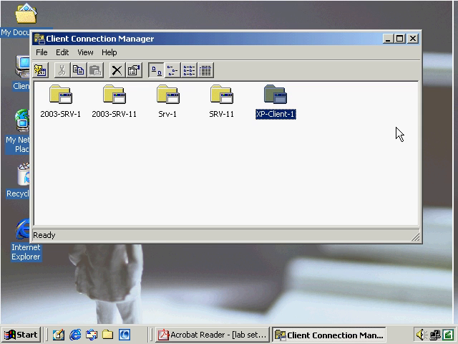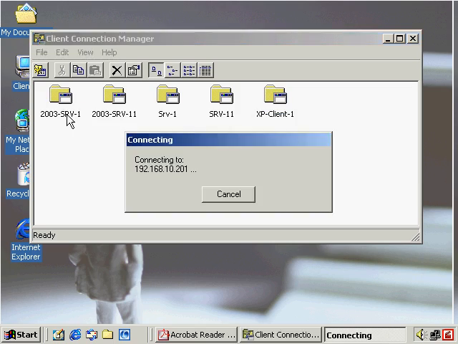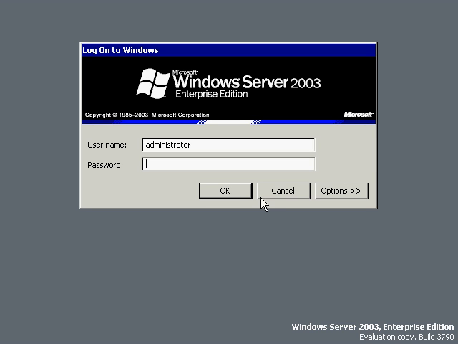Okay, so let's minimize this, and that's this machine right here. So I double-click this, and it connects me out here. Once again, notice the graphics. Okay, they look a little bit weak when we look at these. That's because they are. We'll check this out once we get in here.